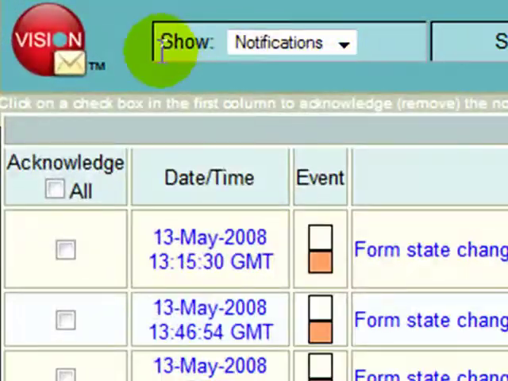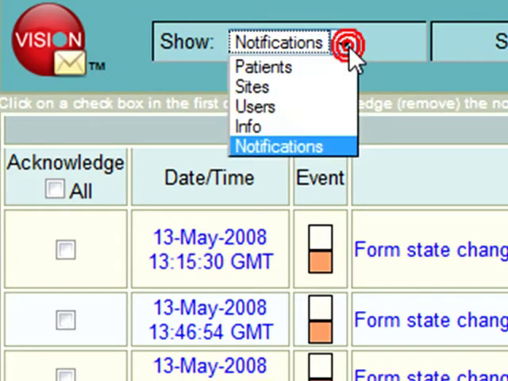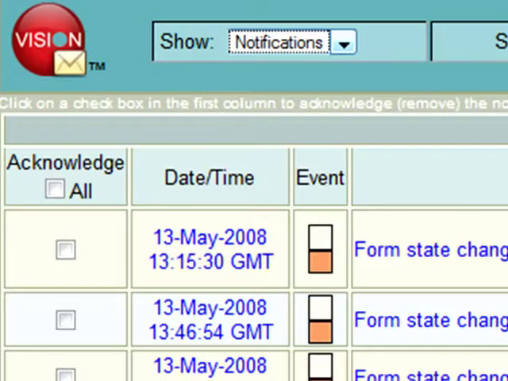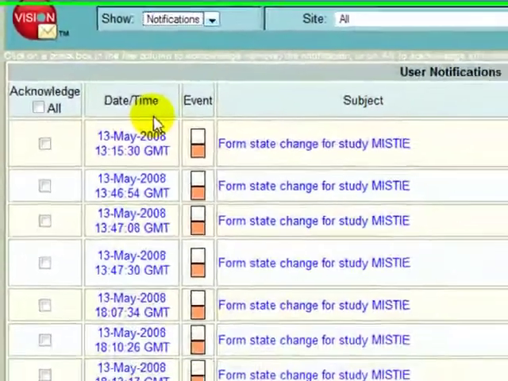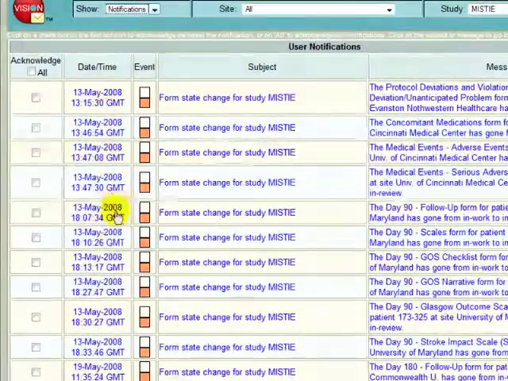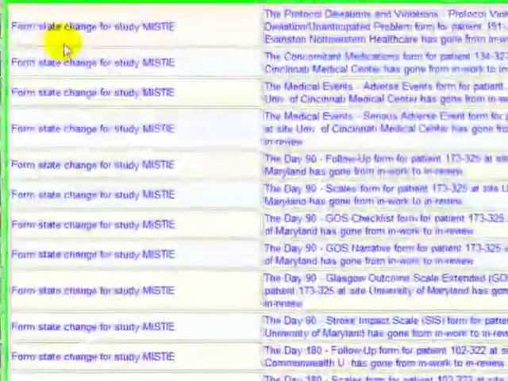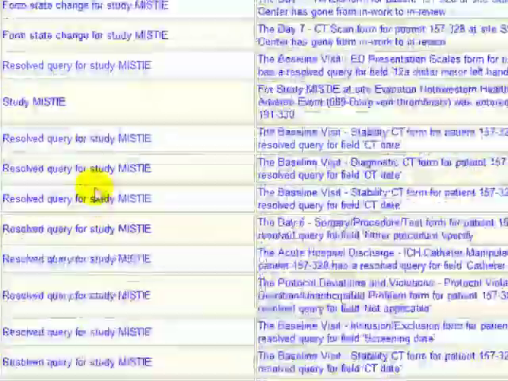So here's how it actually looks in Vision. We are in the Show drop-down for notifications. The easiest way to reach that is to click the little Vision icon whenever you see an envelope symbol over here. That takes you right to this drop-down section. Remember, the other ones are patients, sites, users, things like that. And we're looking at all sites. And we just have a listing here of notifications that were sent within the system. So anyway, that's basically the notification system.